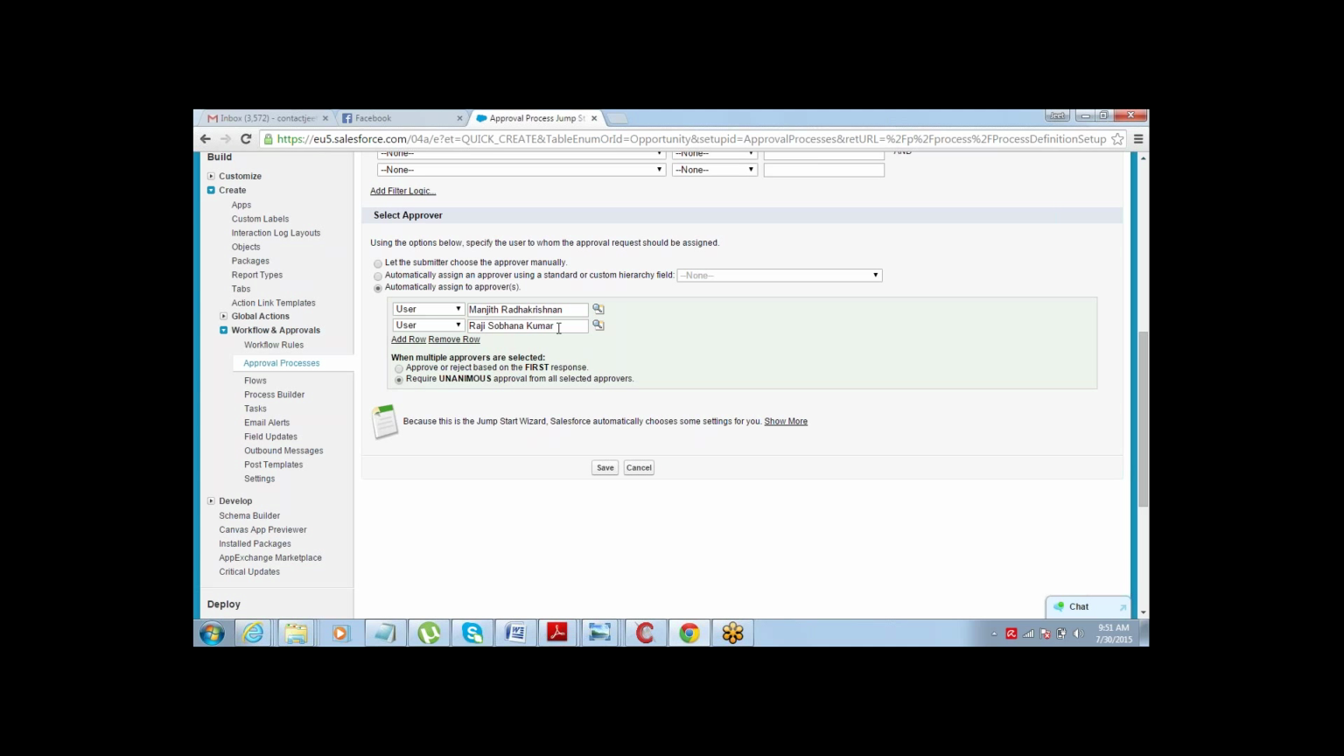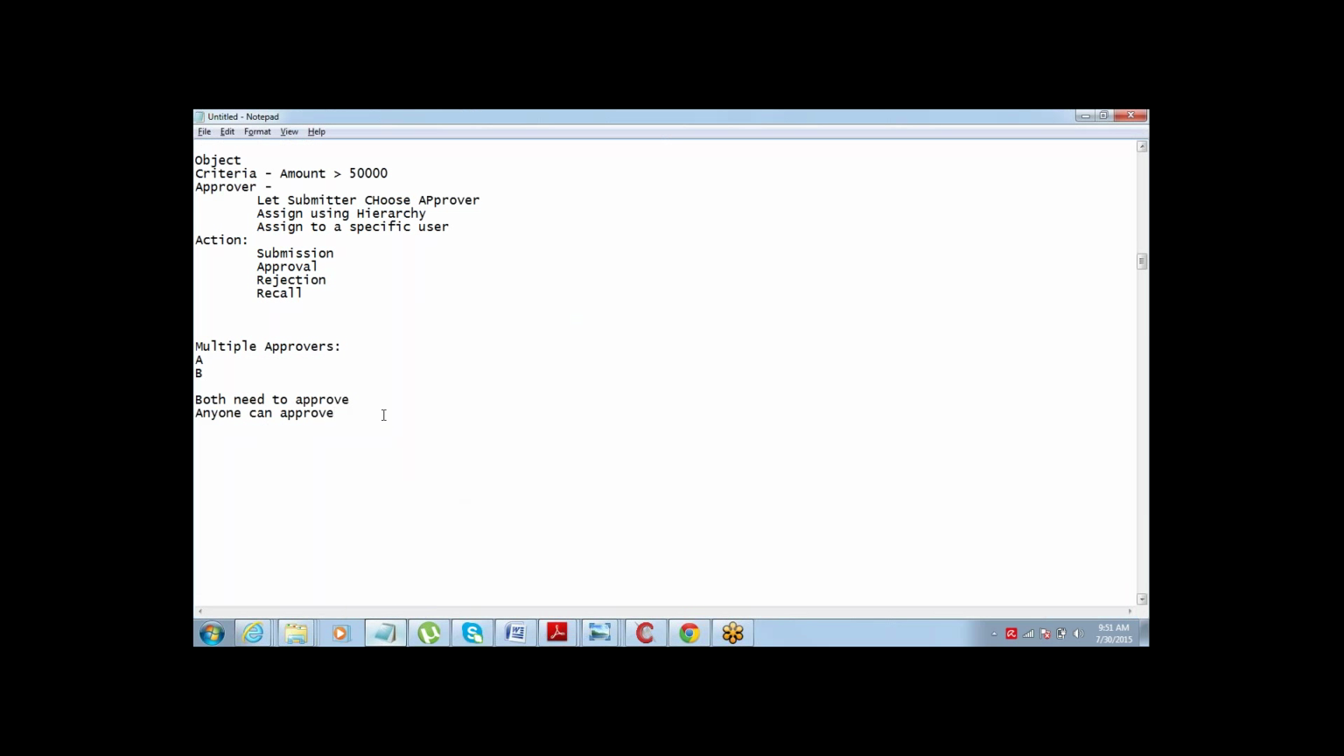Got it? Let me know if there is any question or doubt here. Simple. All right. So that's how we deal with multiple approvers.